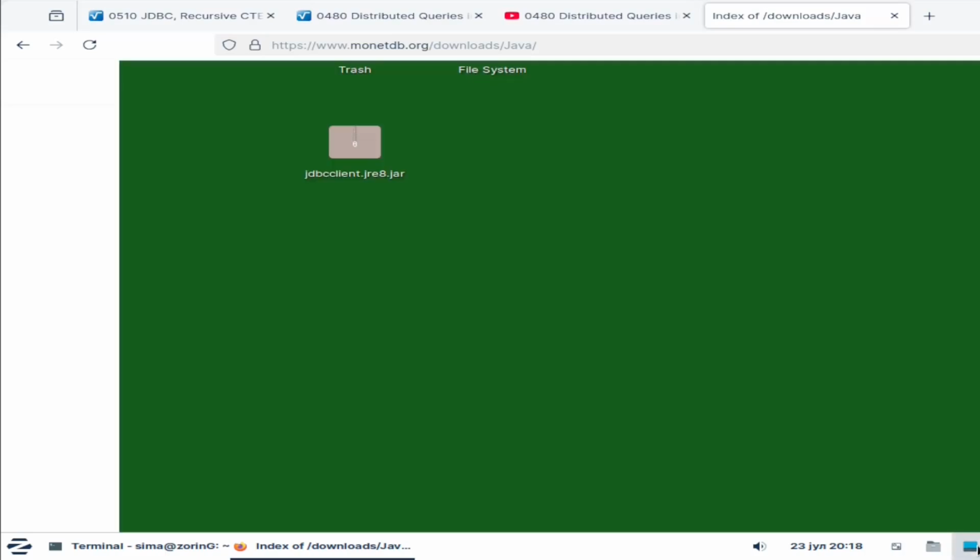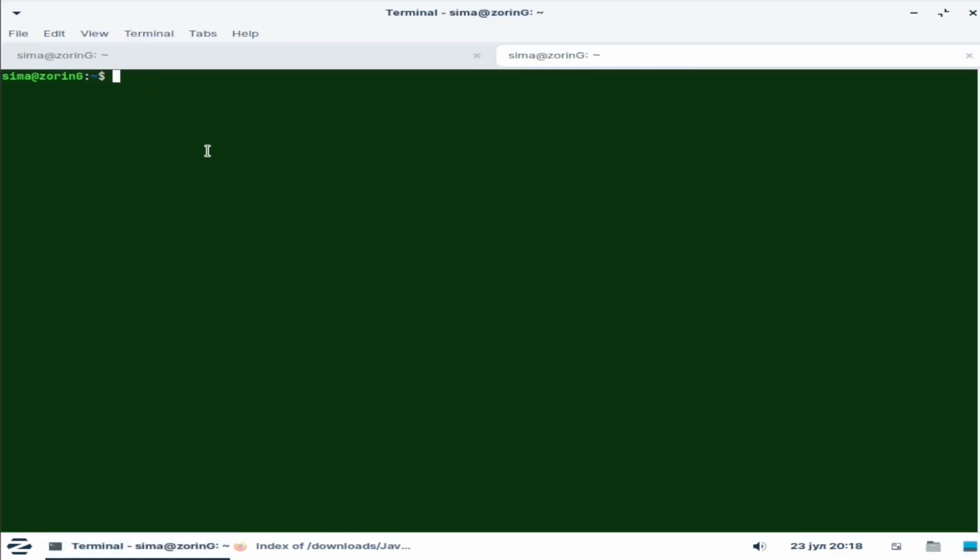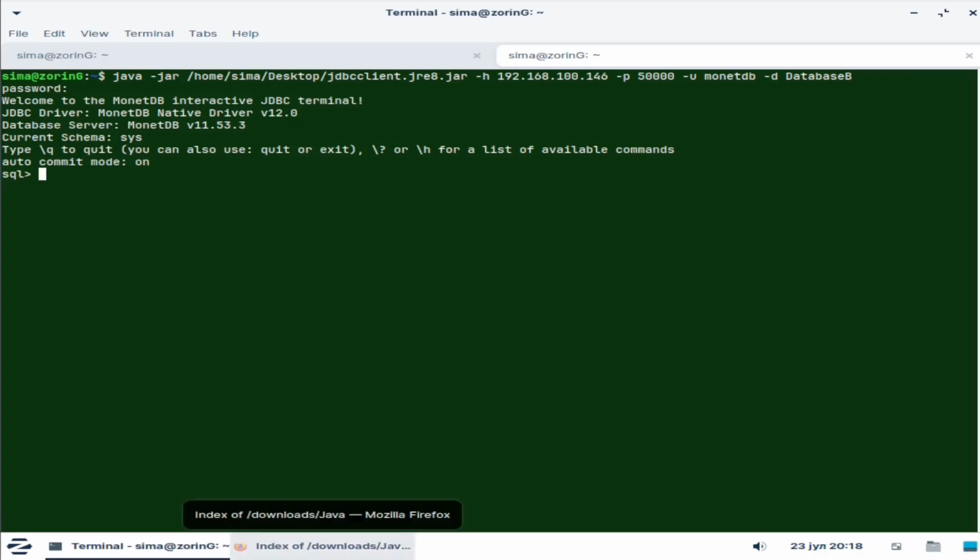I already downloaded this file, so I have it here on my desktop. And then I will go here to terminal and I will run this command. So this command will use a jar file that we have downloaded to connect to Blue server. This is IP address of the Blue server, this is port number, username, and this is the name of a database. I will run this, I will provide my password, and we are now in the Blue server.